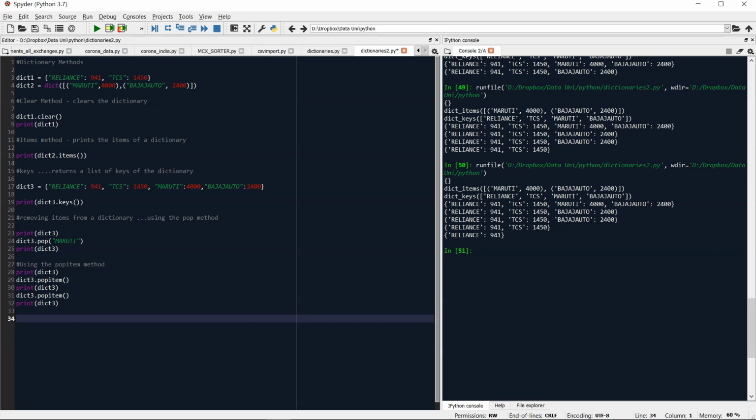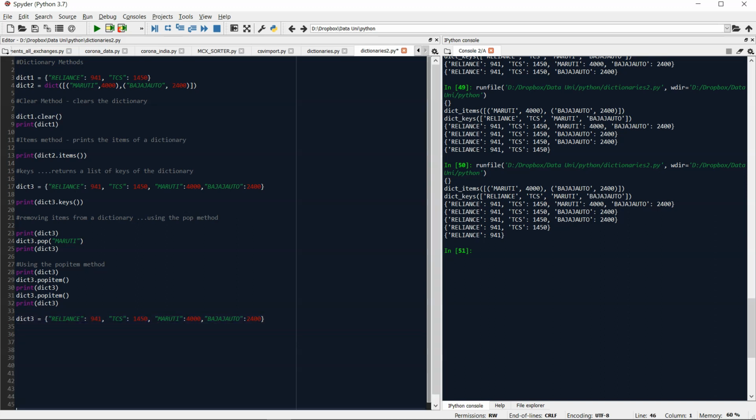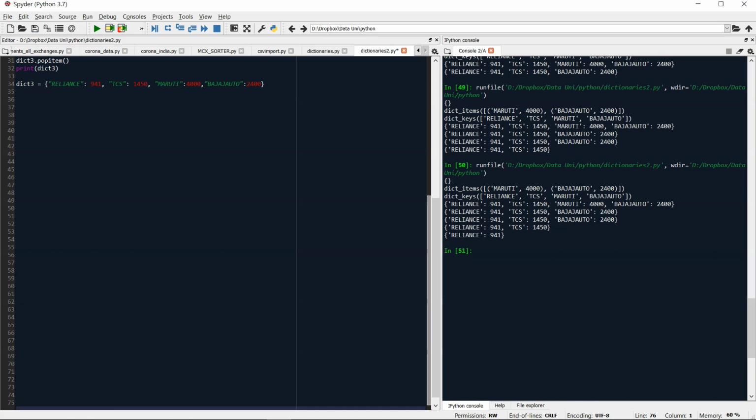Now, let's say that I have got a dictionary, which is this one again, dictionary 3. I'm redefining it here. Let me call it dictionary 4 just for simplicity. And let me create a fifth dictionary, dictionary 5, using the same keys but different stock prices.